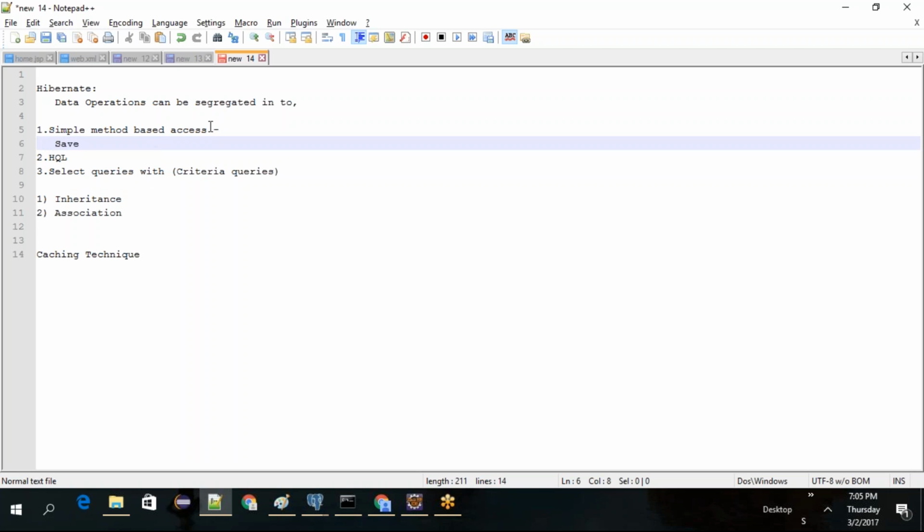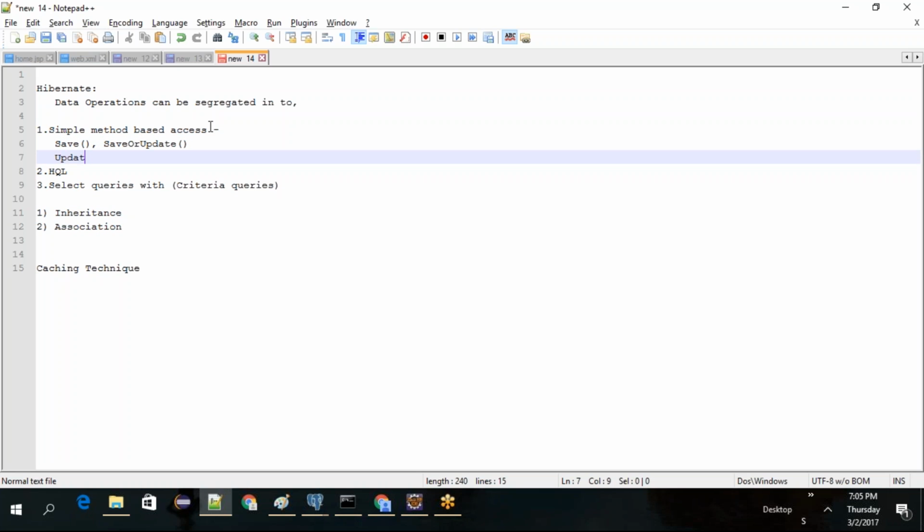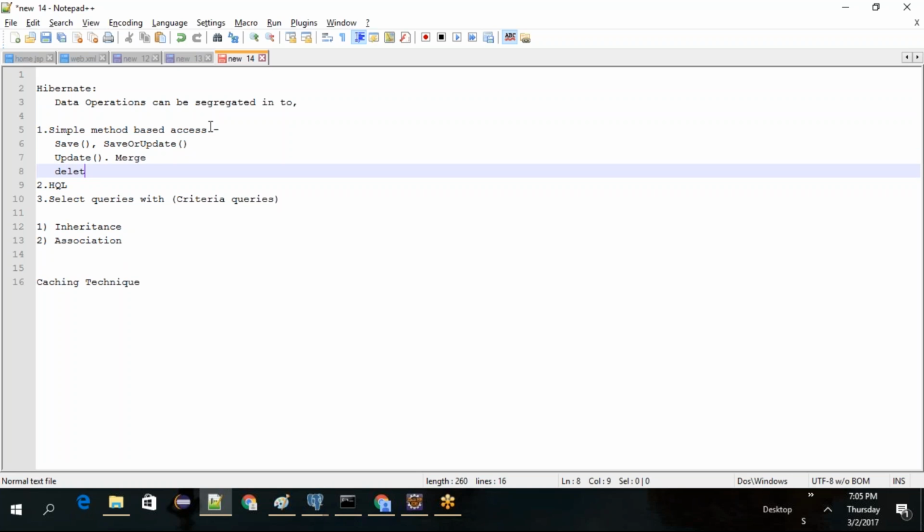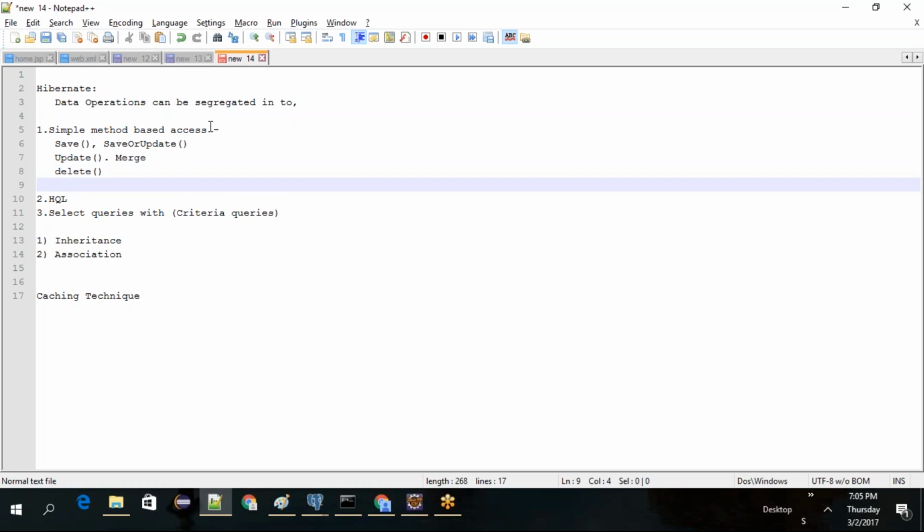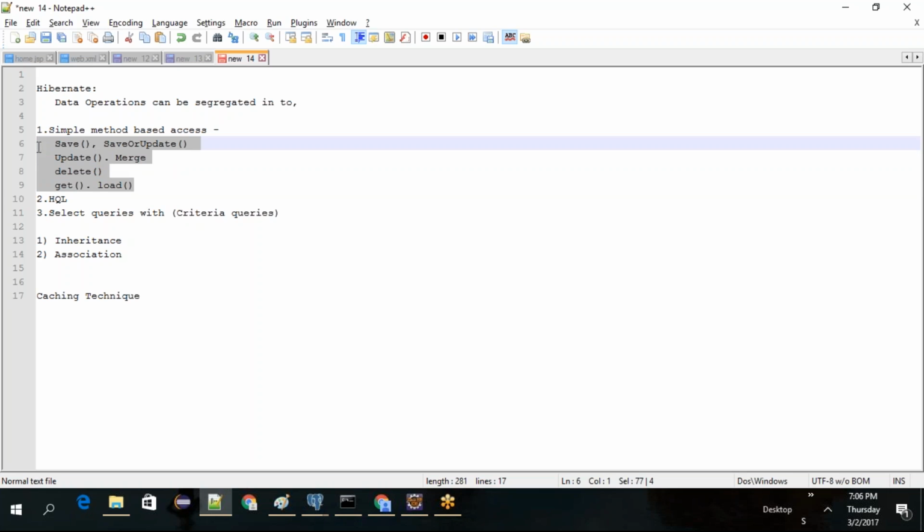So for insertion we are using save, or another one is save or update. And for update we have update or merge. For delete we have a delete. And what else we have? Save, update, select, right? For select what we have? Get, comma, load. So we saw, by using these different functionalities we can access the data.